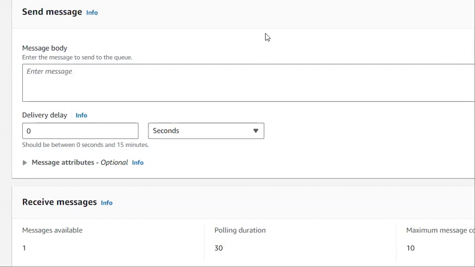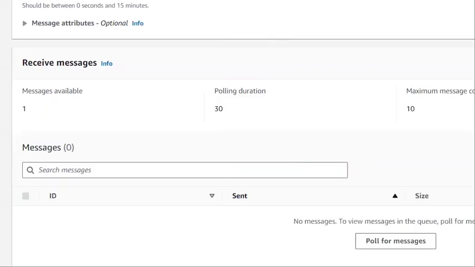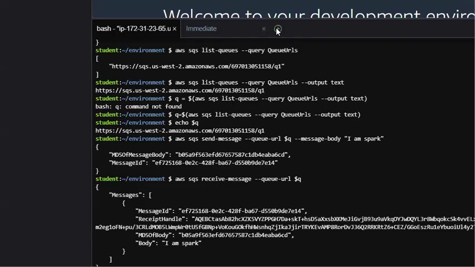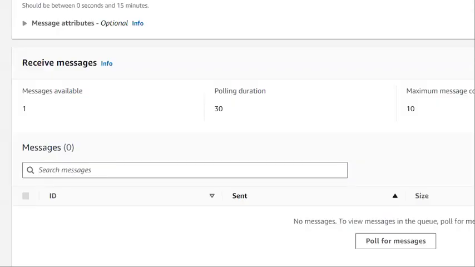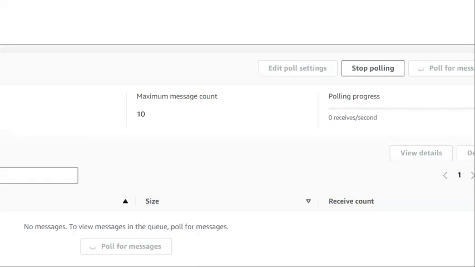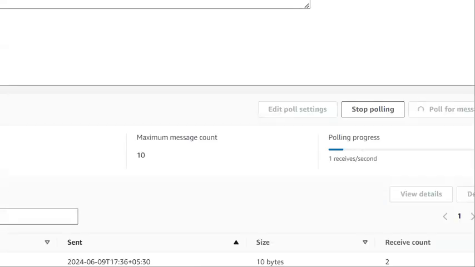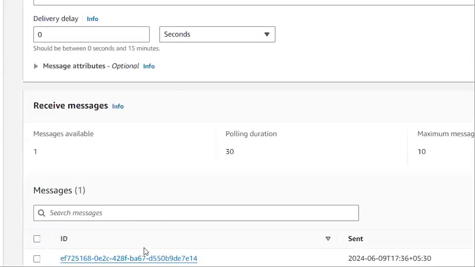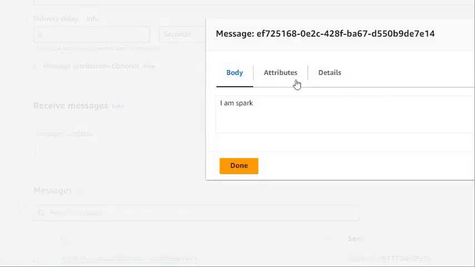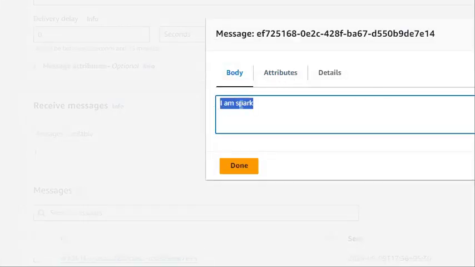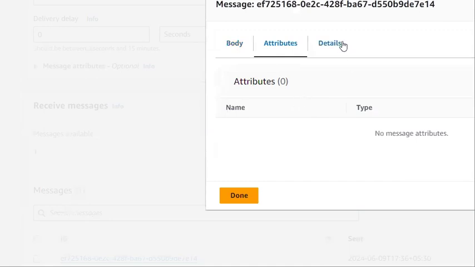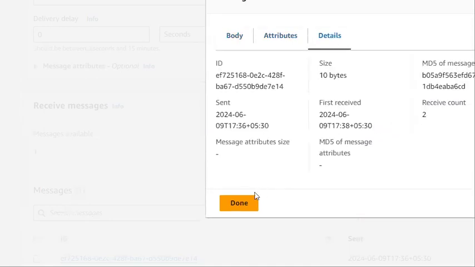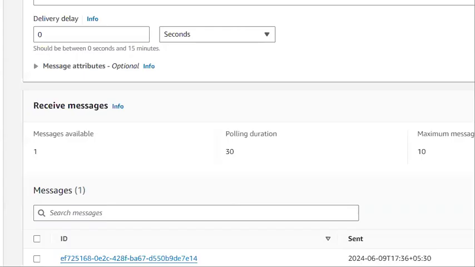Yeah, I think we received it programmatically there, right? That's why it is not visible in the console. If you want to see the polling here, then you can poll here also, so that your message will be visible here also. You can see that message is also visible, and you can see the data in it, that is Spark, the data that we provided. Attributes we haven't provided, and there are details regarding the message. Yeah, I'm just clicking on done.